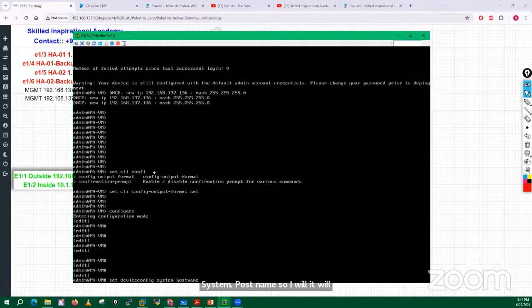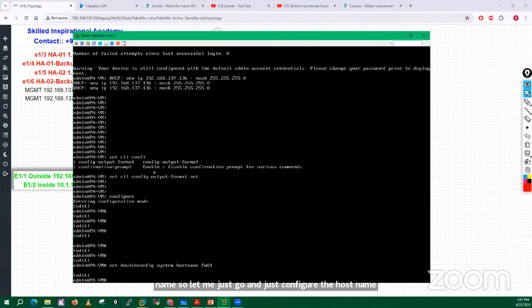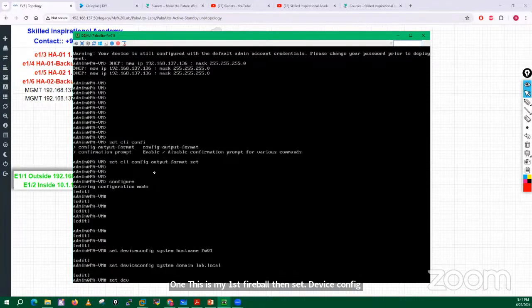So let me configure the hostname as firewall01. This is my first firewall. Then set deviceconfig system domain, let me configure the domain name, which is lab.local. Then set deviceconfig system. By default, the management interface of your Palo Alto firewall VM-Series accepts the IP address from DHCP, right? So we have to make the IP address static.